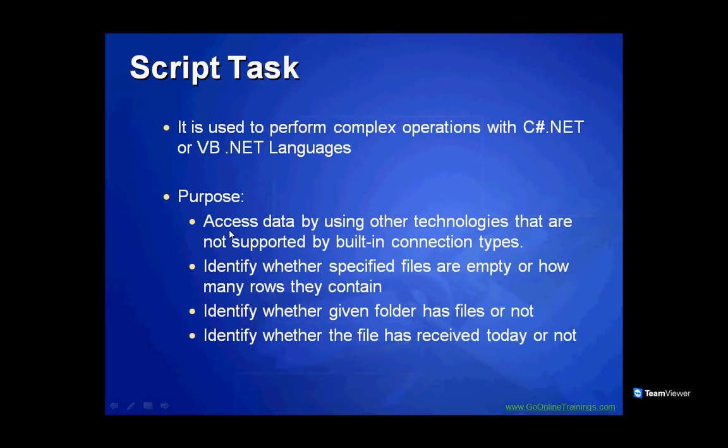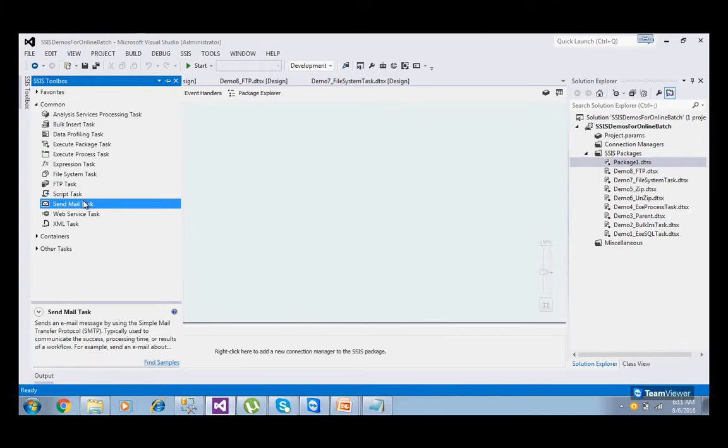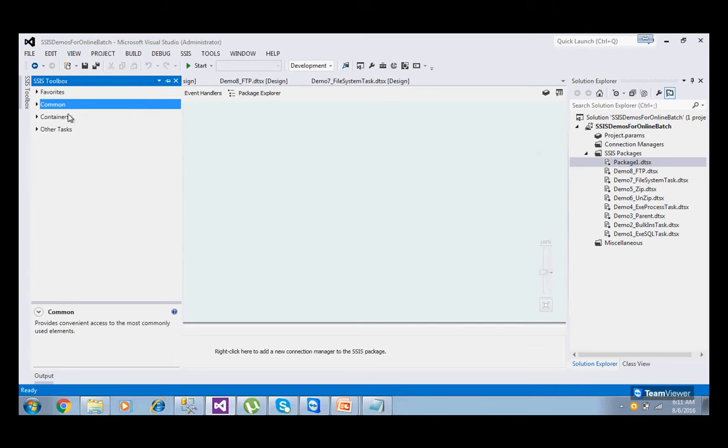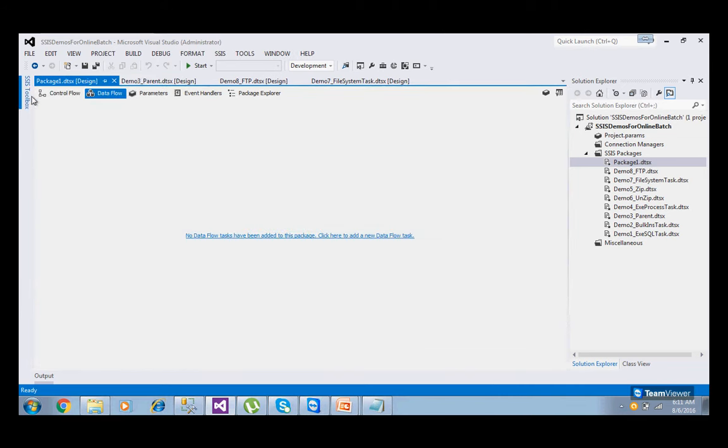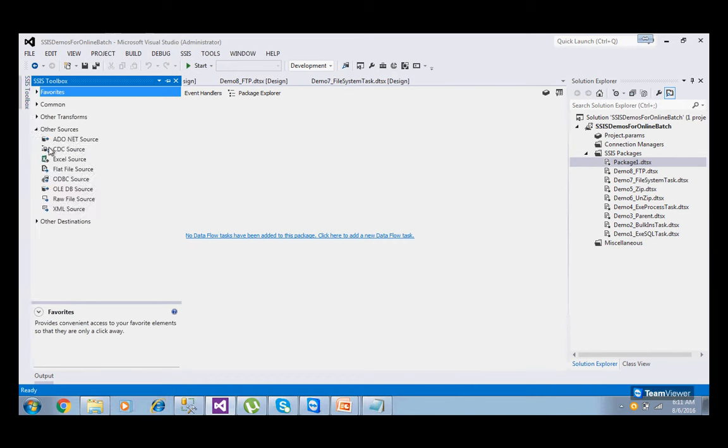For that purpose, normally we may use a script to check whether specified files are empty or not. One more thing you can have. Let me show you. I have some built-in connections here. When I go to the data flow, I can use ADO, CDC, Excel, flat file, ODBC, OLEDB, raw file, and XML. These are the sources I can have. ADO means you can connect to any kind of ADO.NET drivers. Change data capture is for performing incremental loading, Excel source is for Excel data, and flat file, things like that.